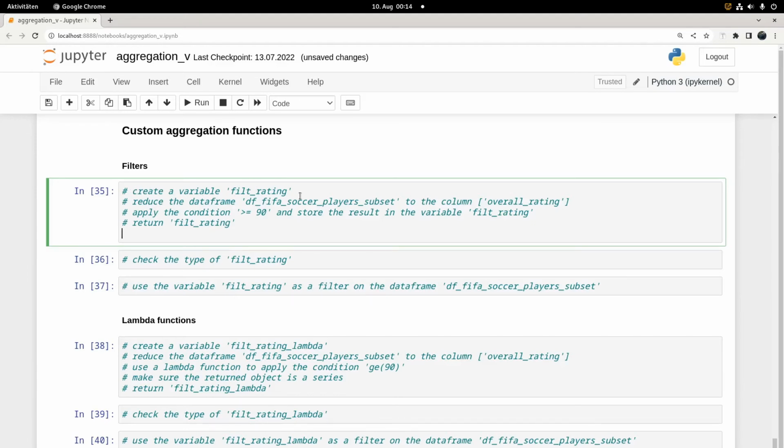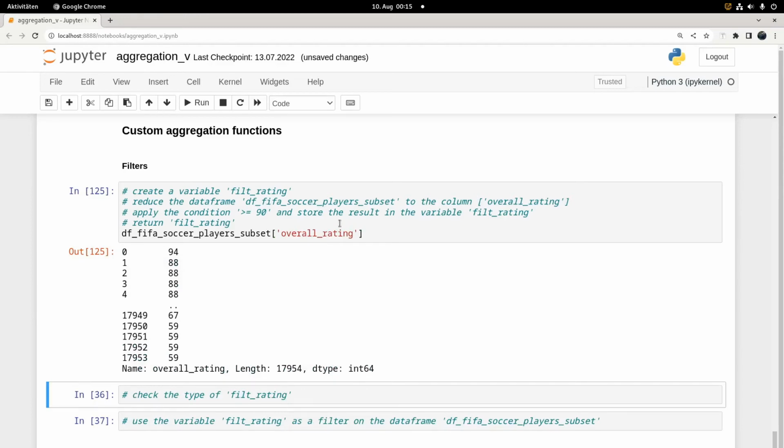Create a variable filter rating. We'll do that a little later. Reduce the data frame to the column overall rating. We're just going to use our standard data frame. It doesn't matter, we can also use the subset, and reduce it to the column overall rating. Wonderful, let's execute this code. So we're experienced Pandas workers now, and we have reduced our data frame subset to the series of overall ratings.